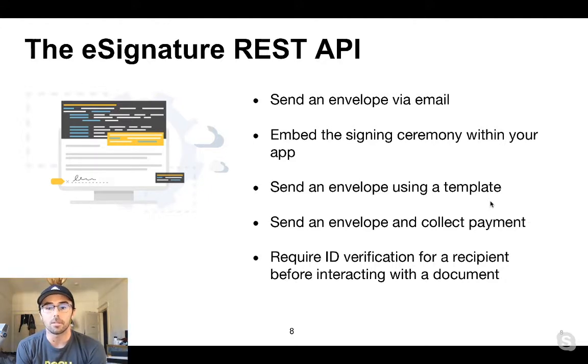And so when you send an envelope via email, what you're doing is you're sending a secure link to a recipient to click and open up our application to sign. And I'll show you that more a bit later, including the code. Second, you can embed our signing ceremony within your application. So if you are trying to prevent any sort of context switches and you want to keep your users in your application as much as possible, which is preferred, this is a great option.